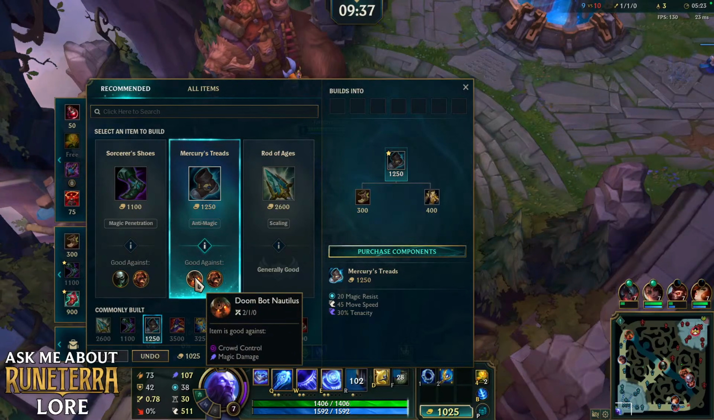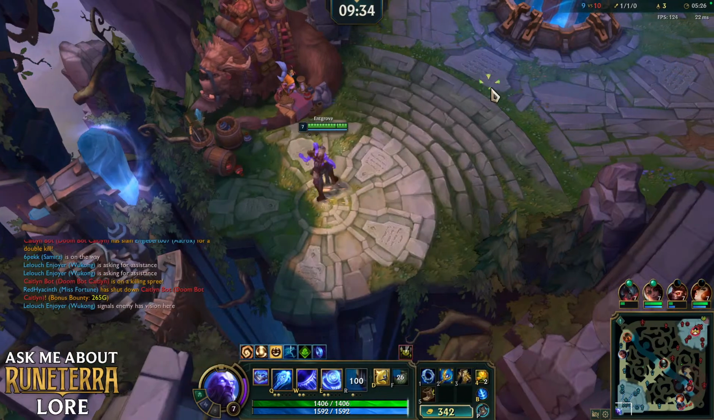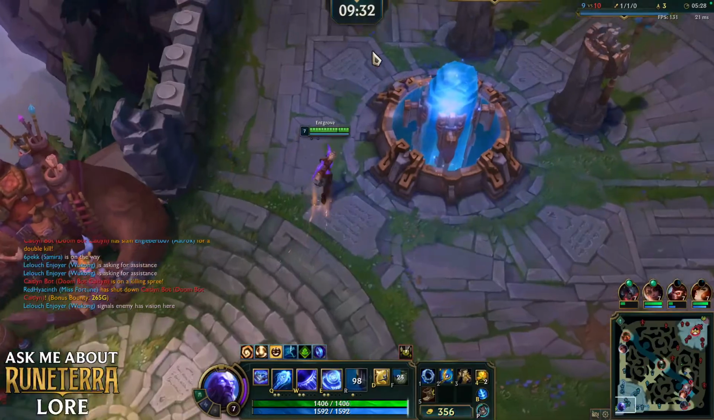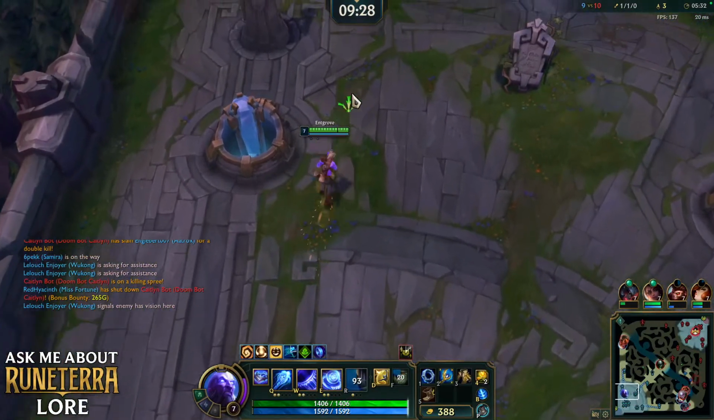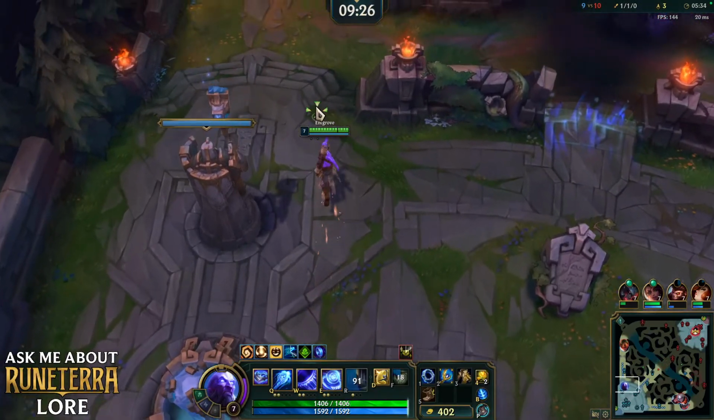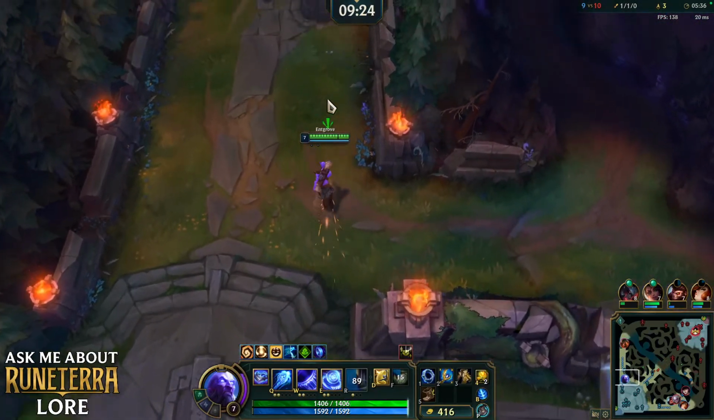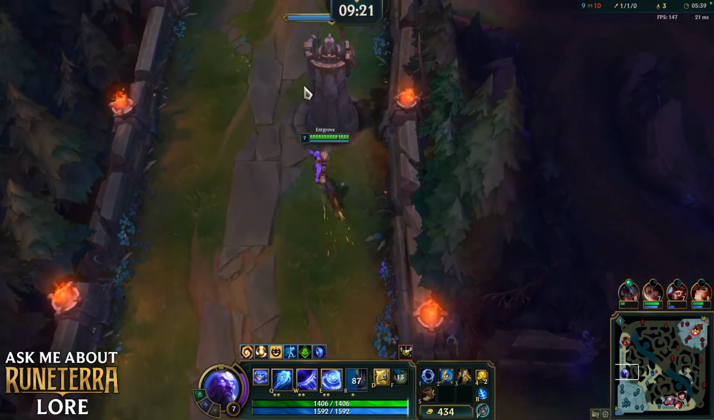But we'll get these. I realize that's Nautilus now. That's why, man, Nautilus is massive in the game. I feel like I'm fighting a boss. It's a big boy. It's a beefy one.